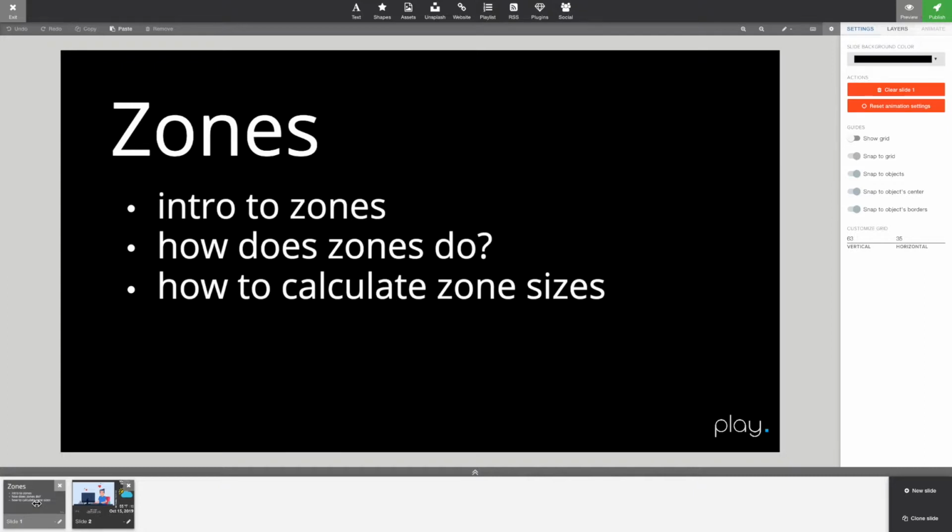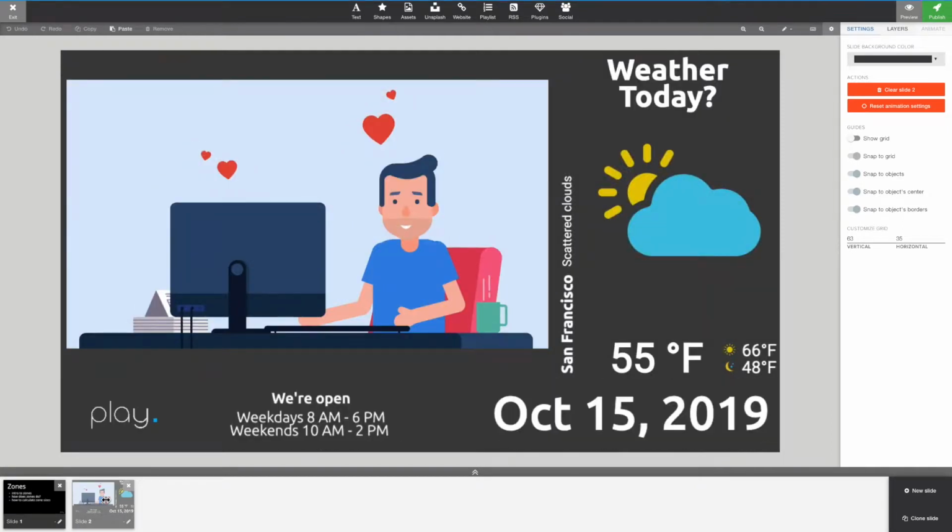Well, zones are multiple playlists. For example, if you want different content playing on the left side and the right side, then you have two zones and they will work independently. To show that, I have a master playlist here where I've added 3 sub playlists. And please make note that one zone is one playlist.